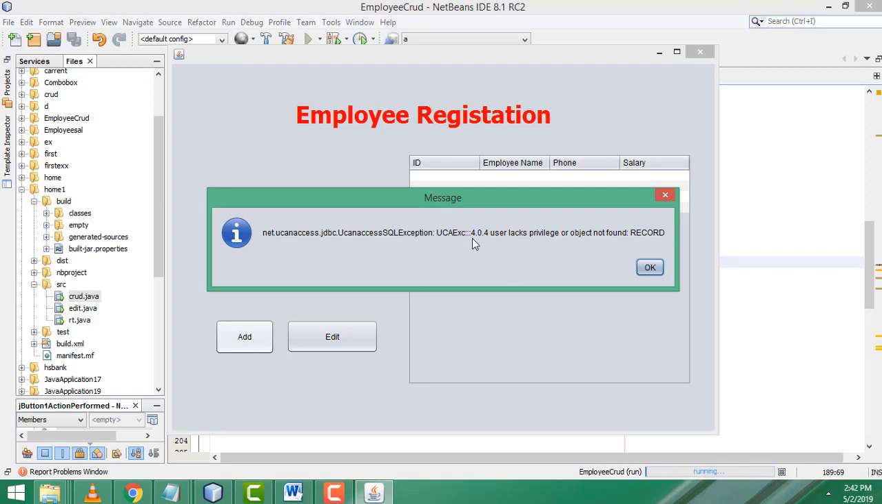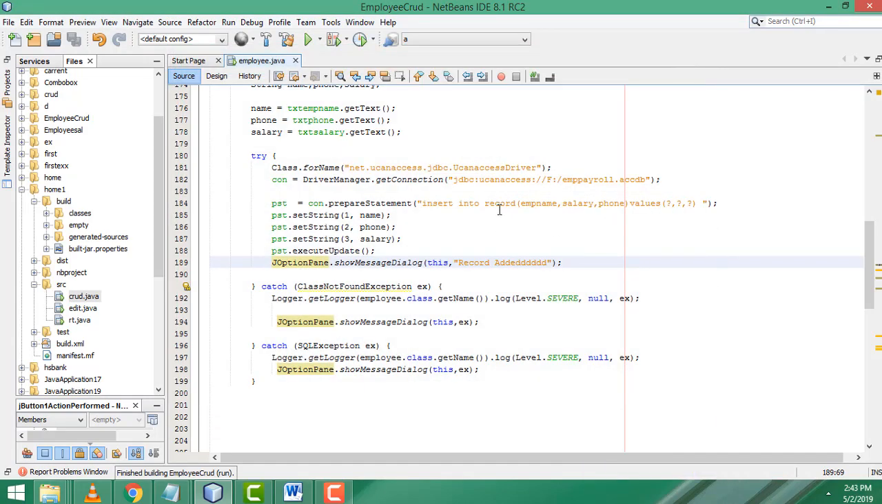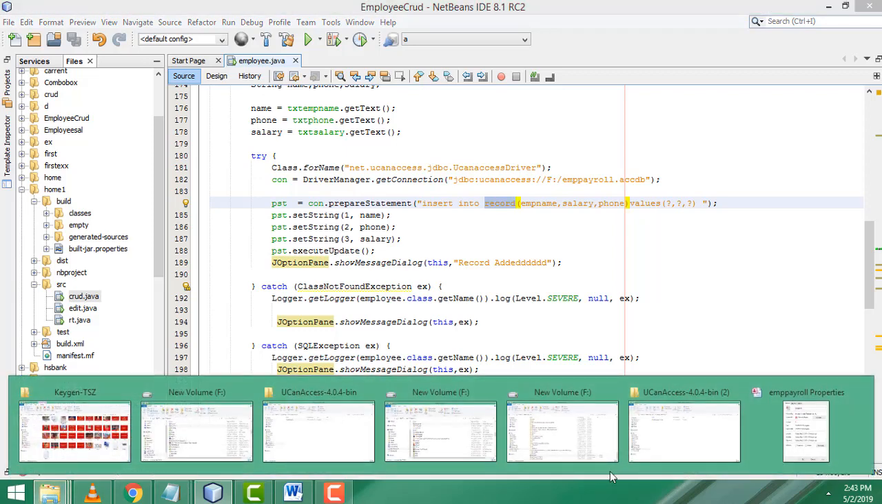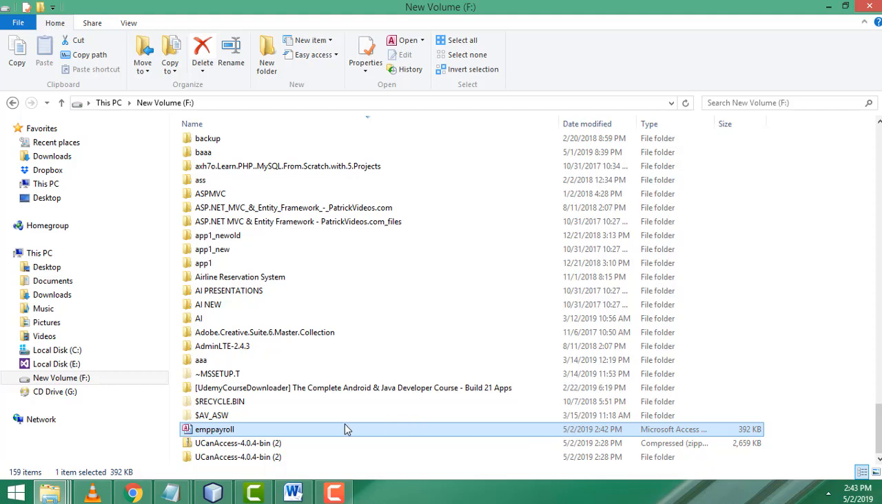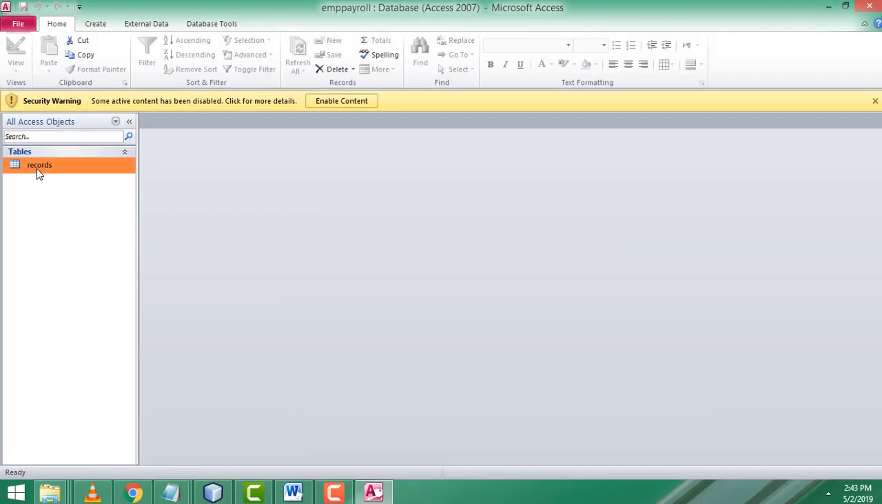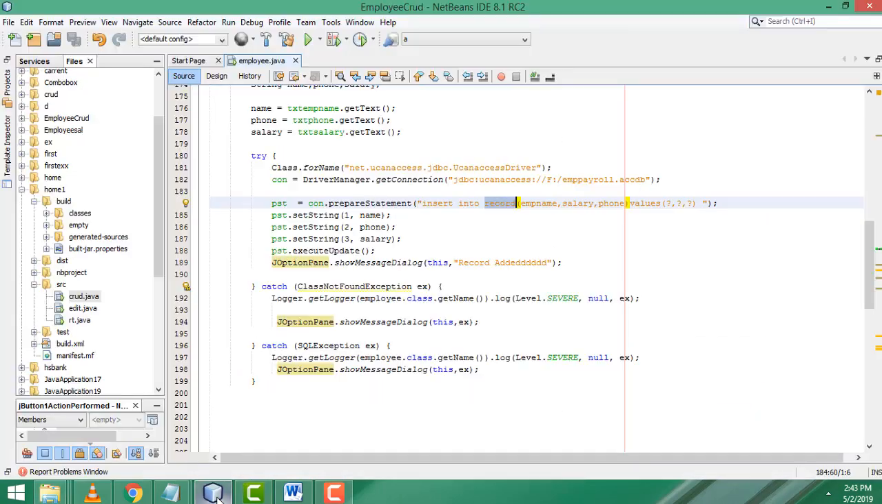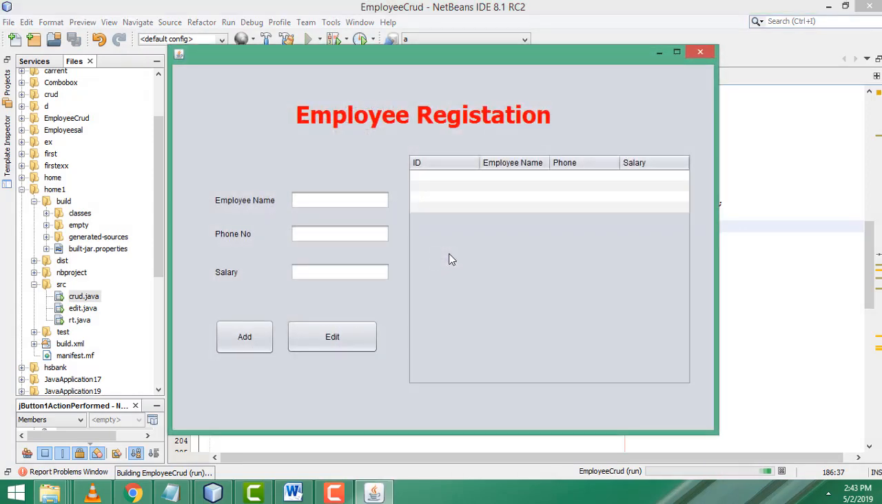It says can't access, privileges, objects are not found. Here it's telling the table is not found. What's the table name I gave here? Records. I gave records here. That's the problem. Okay. After you create the database in MS Access, you have to close it, and close and run this application.